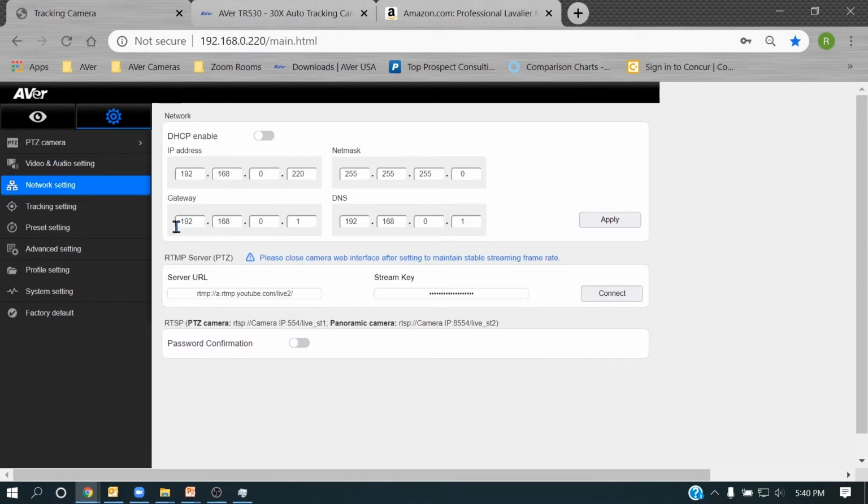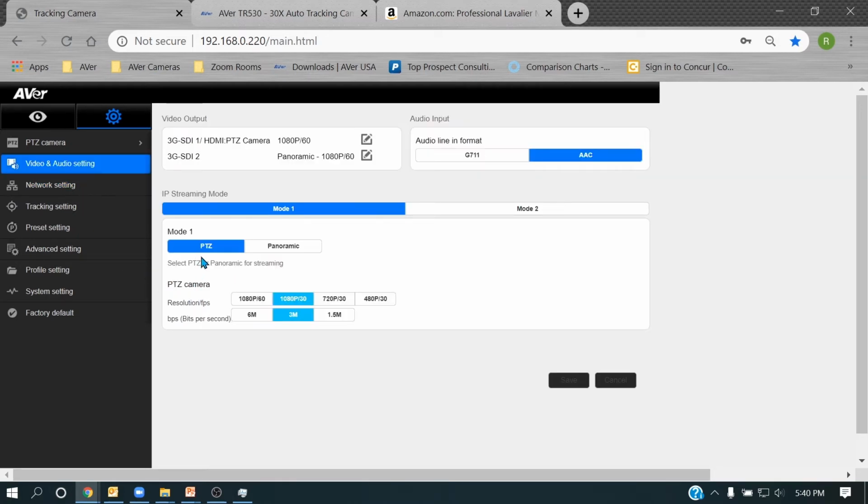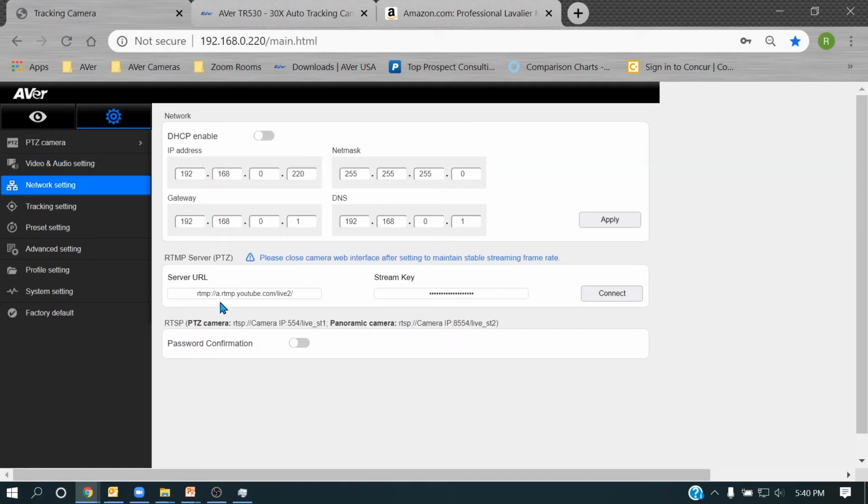Network setting, again, this gateway and DNS will change per your network configuration, but if you're not able to actually stream out, you need to check these settings. So here it says RTMP server PTZ. This PTZ is referencing the setting here for PTZ. So whatever this is set up for, this is what it's going to be using, this PTZ selection. For the server URL, we will get the server URL and the stream key from Facebook.